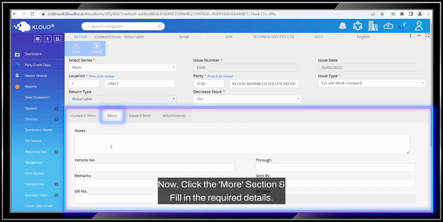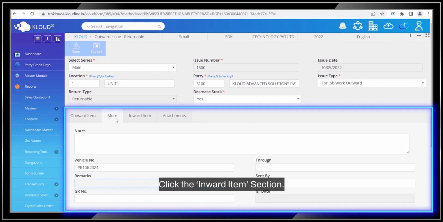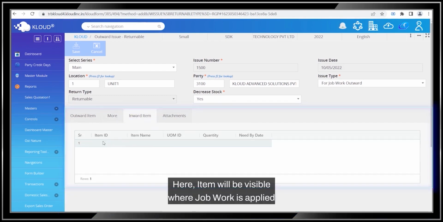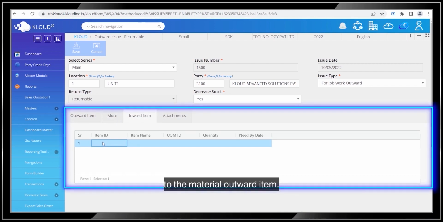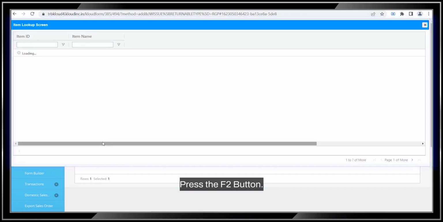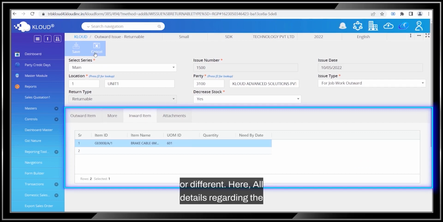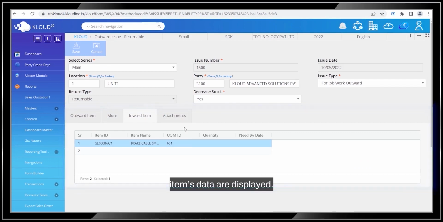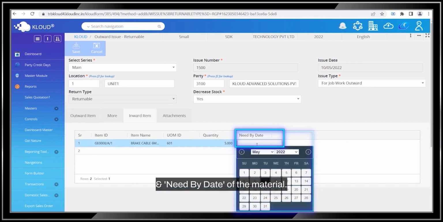Now, click the More section and fill in the required details. Click the Inward Item section. Here, the item will be visible where job work is applied to the Material Outward item. Press the F2 button. In this lookup, select the inward item. It can be the same or different. Here, all details regarding the item's data are displayed. Now, the user must enter the issue quantity and need by date of the material.